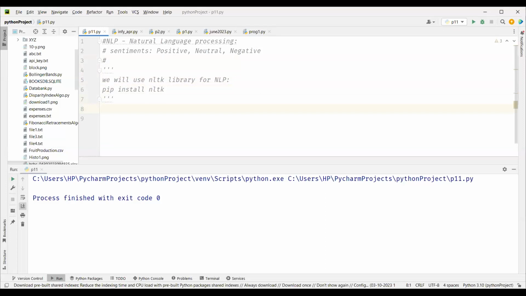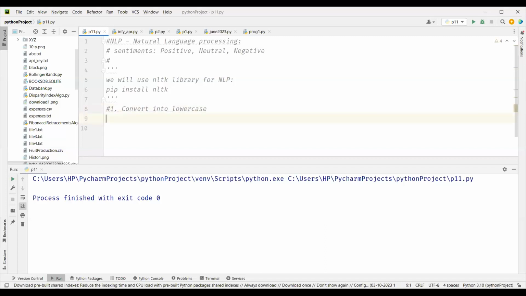Okay, so let's see. First step I said, convert into lowercase, right? So you know how to convert into lowercase. So if the text is, product is great, but I don't like the color. Okay. Or I don't is not the right thing, right? You can say I don't like the color. Okay. Let's say this is the text.